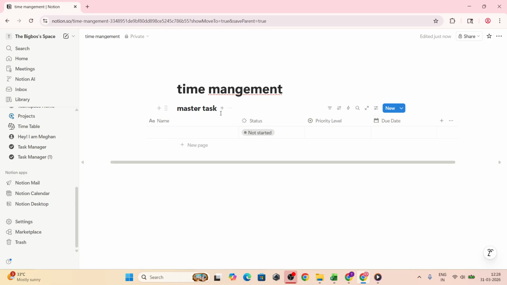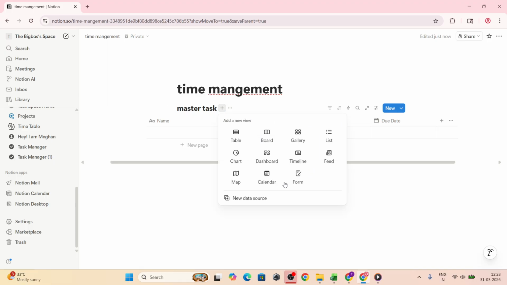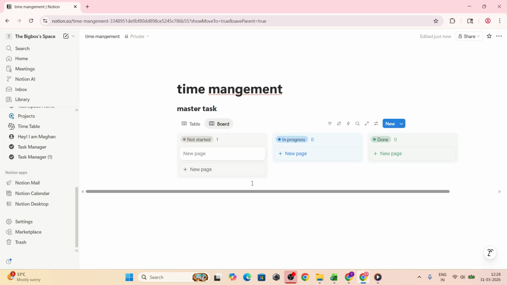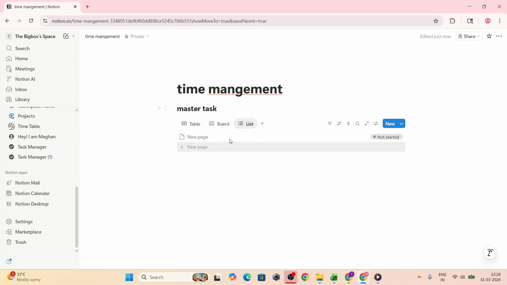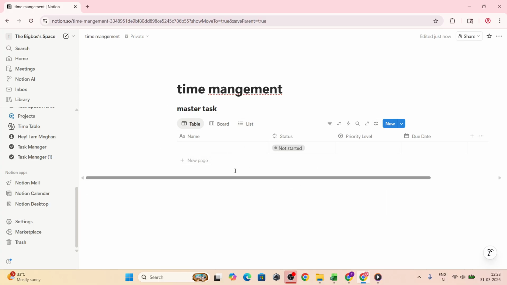Next, use multiple views to see the same tasks in different ways. A Kanban board helps you visualize flow from To Do to Done, great for project stages. A list view is perfect for a clean daily to-do. And a table view is ideal for detailed planning with all your properties visible. You can switch between views depending on what you need that day.